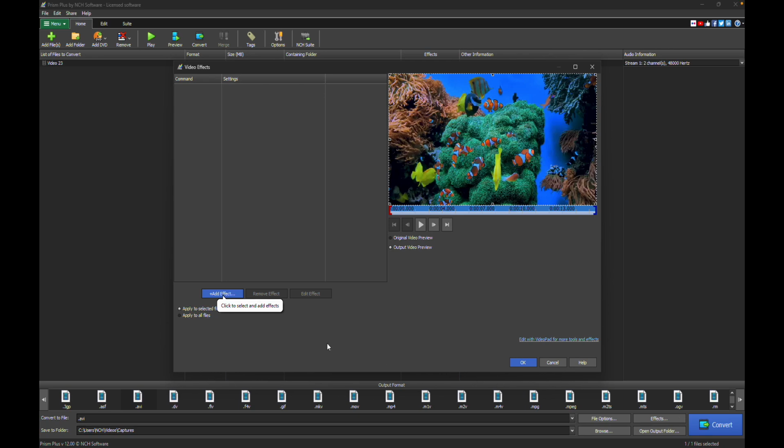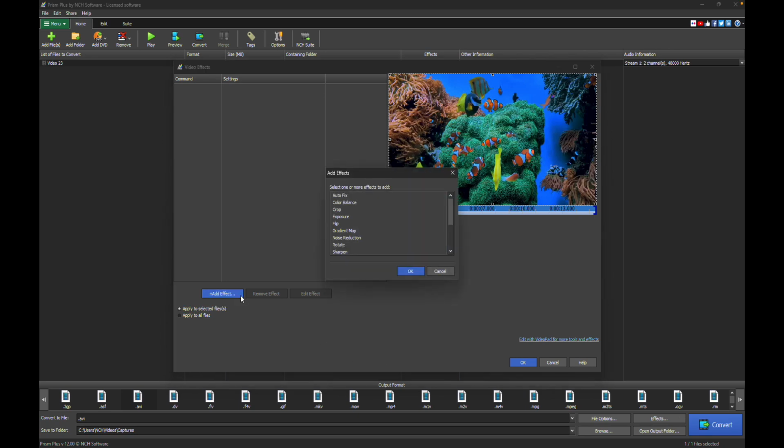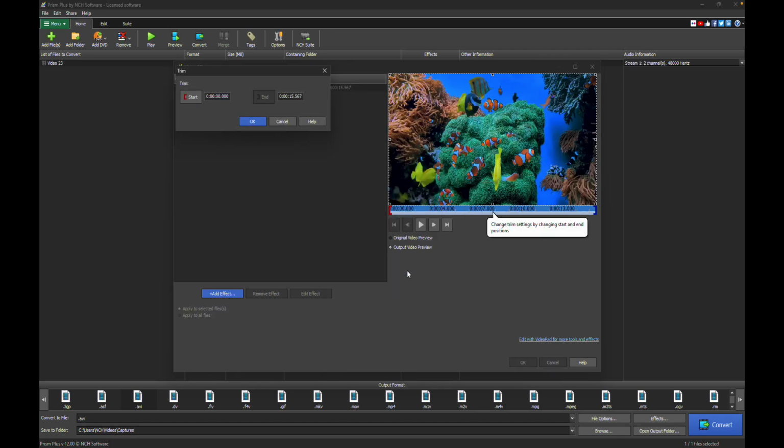In this dialog, click the Add Effect button to bring up a list of available effects. From this list, select Trim and click OK to open the Trim dialog.